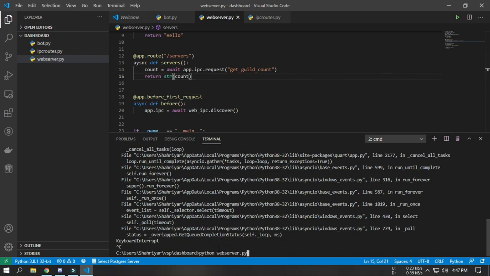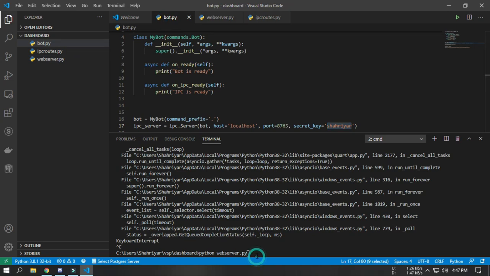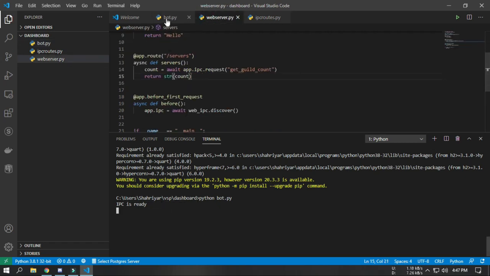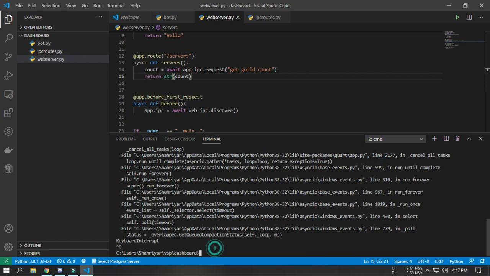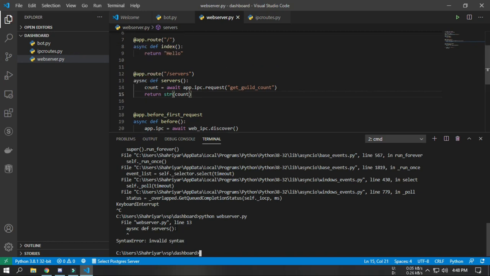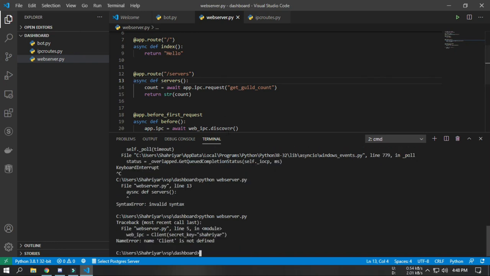So let's first of all run the bot, bot.py, and in another prompt we will just run python webserver.py. Okay, there is something wrong. Let's see what's in line number 13. Oh, there is a typo. Okay, so running the web server.